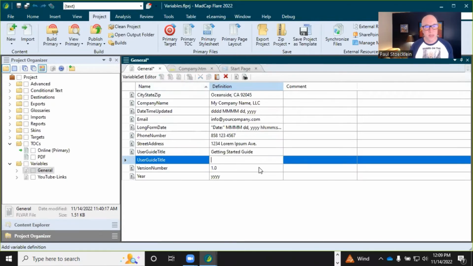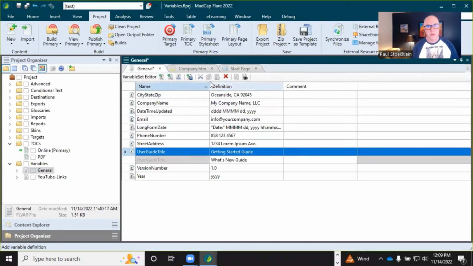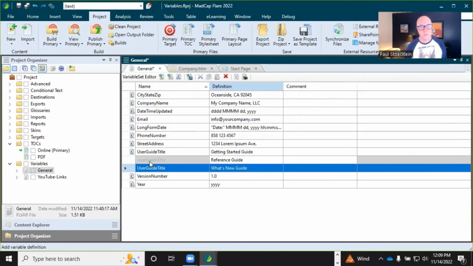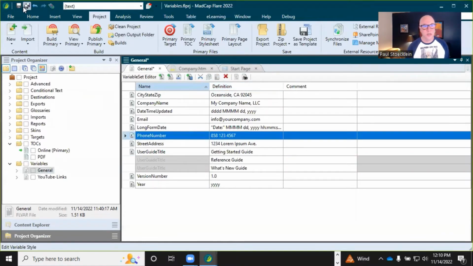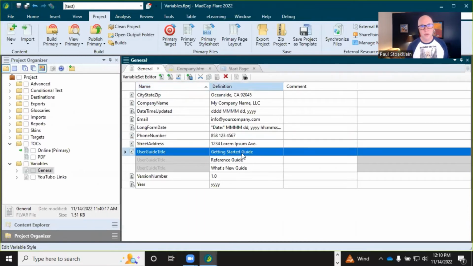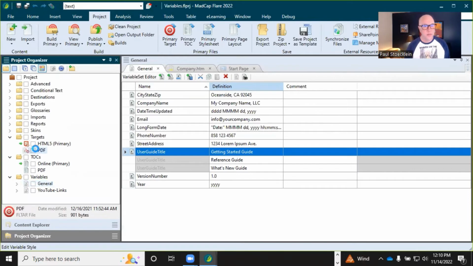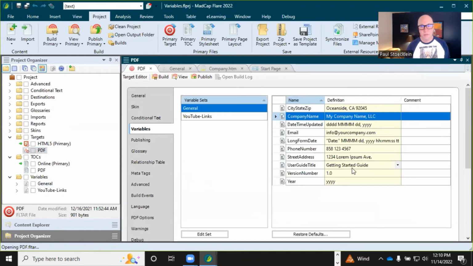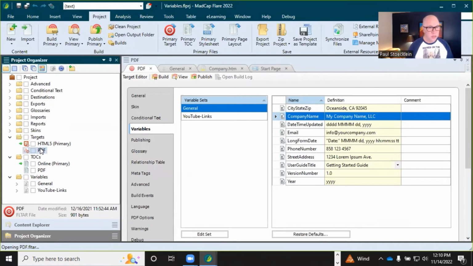And so instead of Getting Started Guide, maybe I want What's New Guide, or maybe I want, let's think of one more, let's just say Reference Guide. Keep it simple. So I've got these alternate definitions. The first one is what is going to be used unless I say differently. Go into the targets folder. I've got this PDF right here, just one, and I look at variables, and by default, it's using Getting Started Guide.